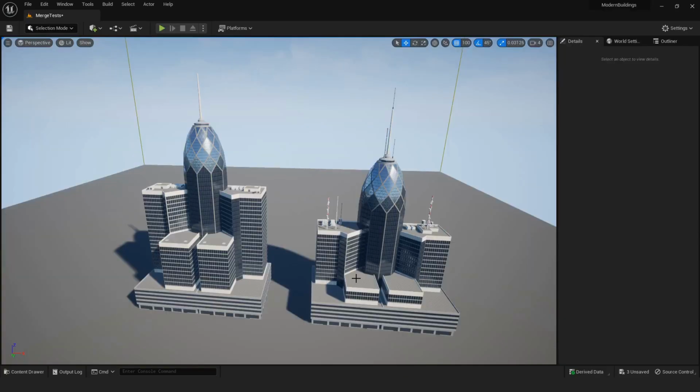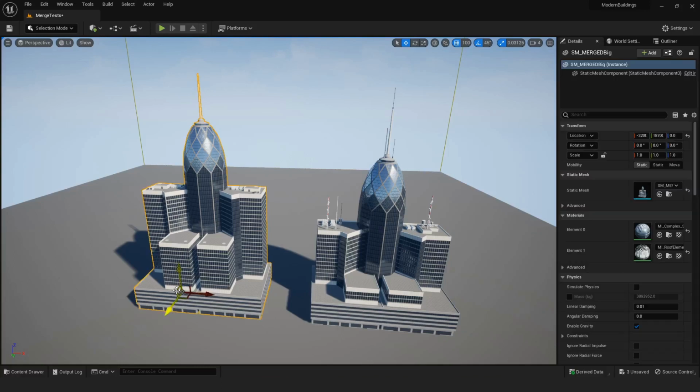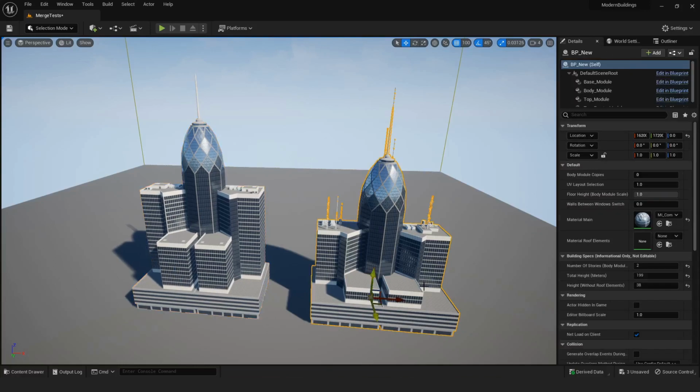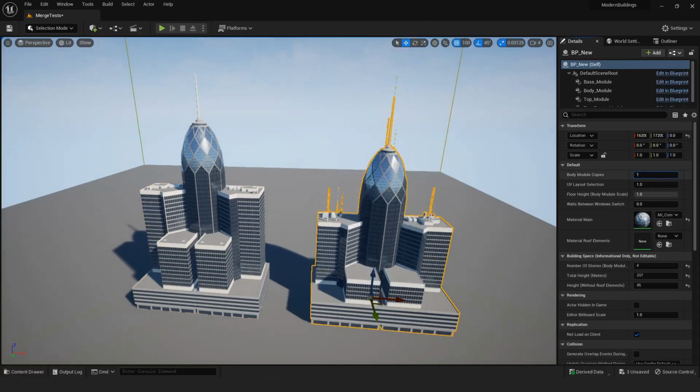Alright, that's all for this video. In the next video, I will show you how to convert this static mesh back into modular buildings so you can change the height once again.